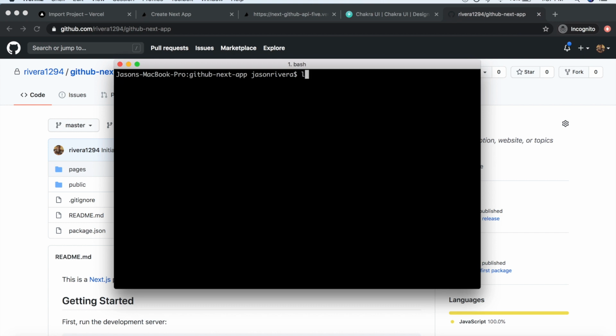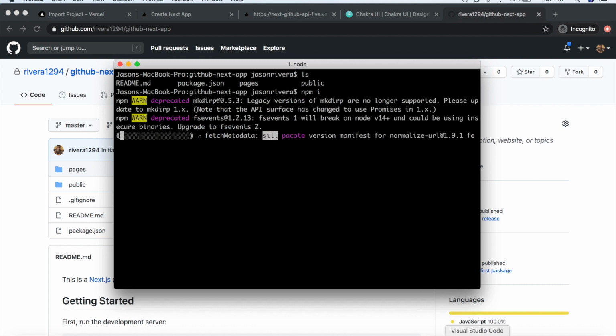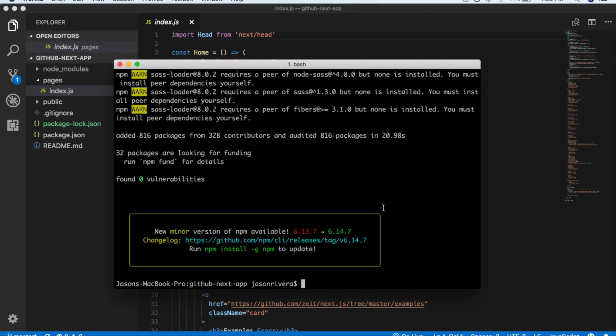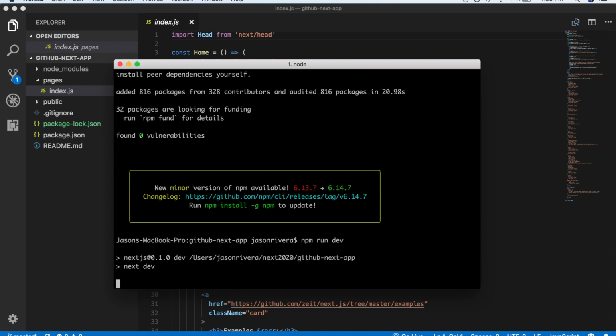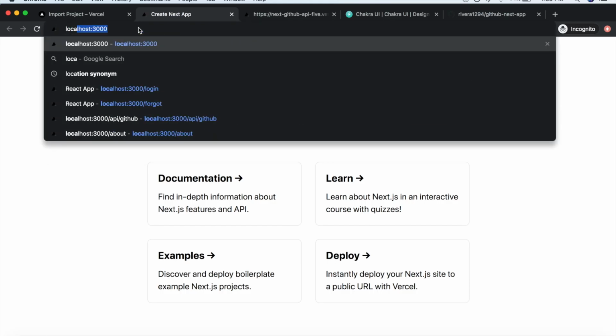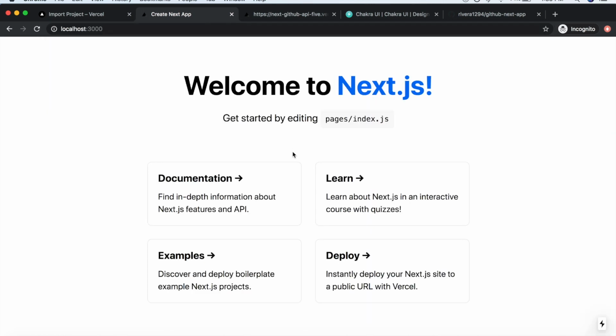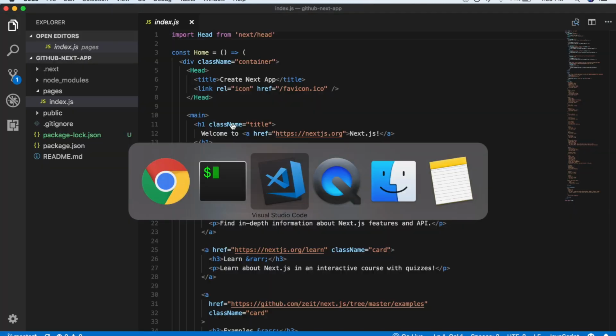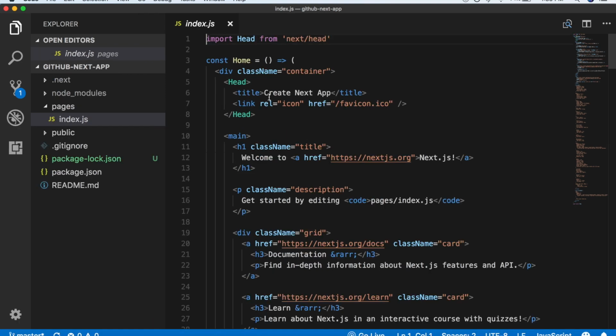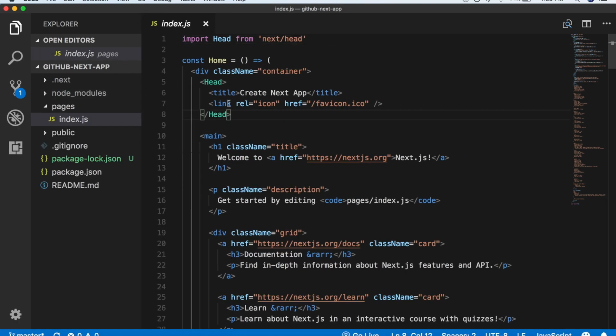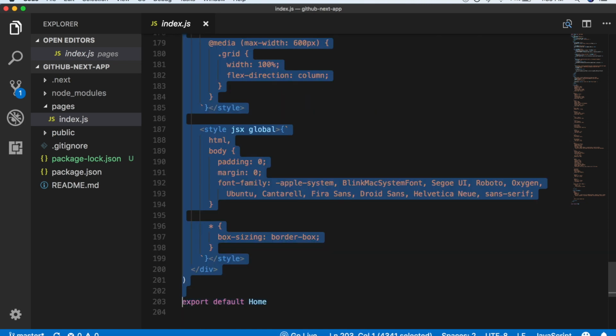Let's just do an npm i to install the dependencies and open up our project in VS Code. All right, now that we installed the dependencies, let's do an npm run dev. Let's go to localhost 3000. There is our app on localhost. Now here is the project directory, so here's our index, and let's go ahead and customize this real quick.